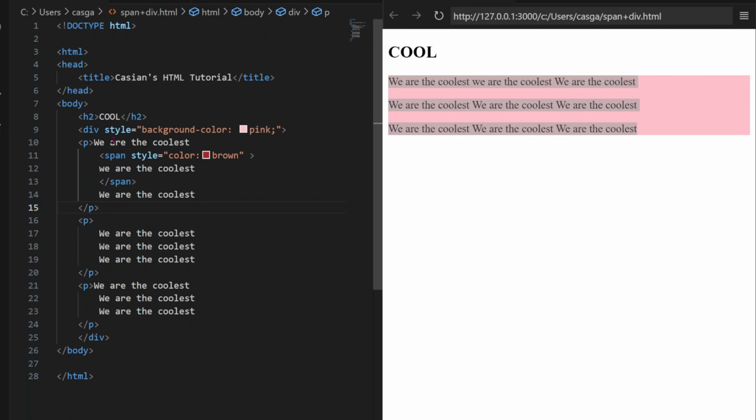So that's basically what the div and the span are. There's nothing more to them. It's literally just that. So I hope you enjoyed that. Let's move on to our last topic, which is meta tags.